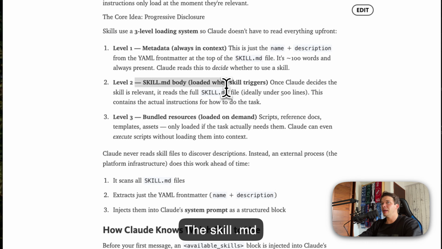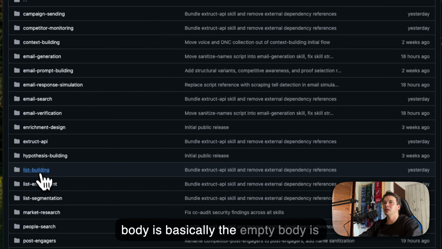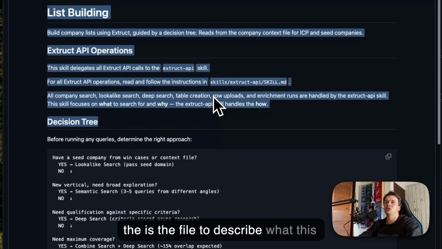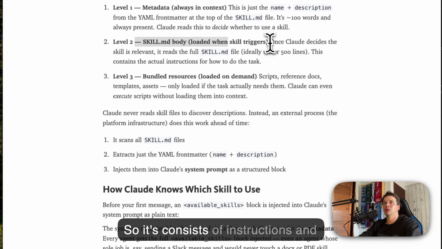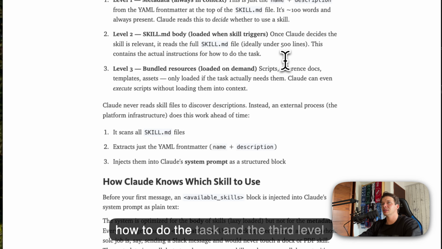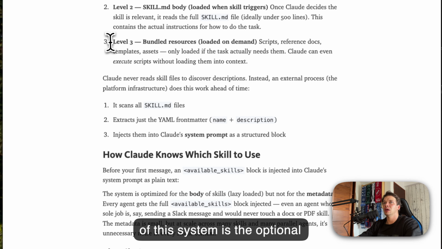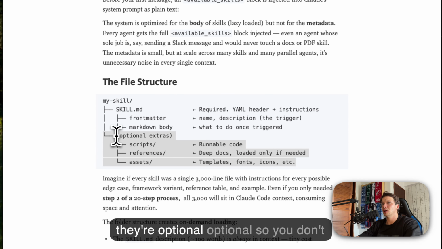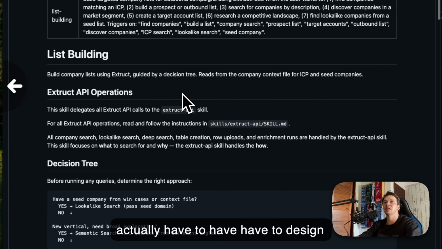The skill markdown body is a file that describes what this skill is about. Let me show you. It consists of instructions and how to do the task. And the third level of this system is the bundled resources. As I said, they are loaded on demand. They're optional, so you don't actually have to design them for every skill.